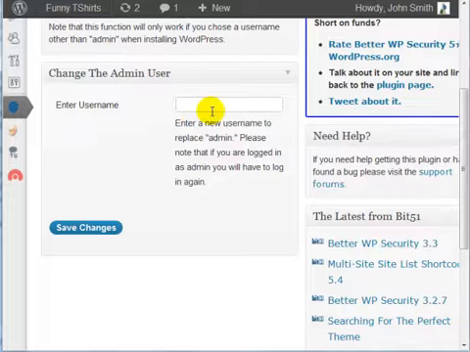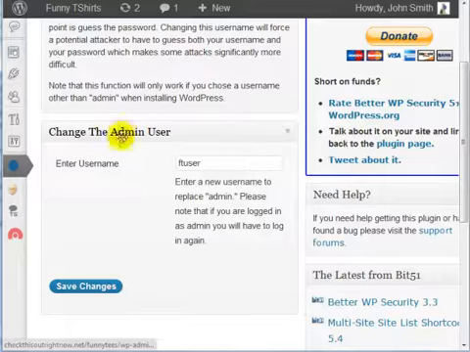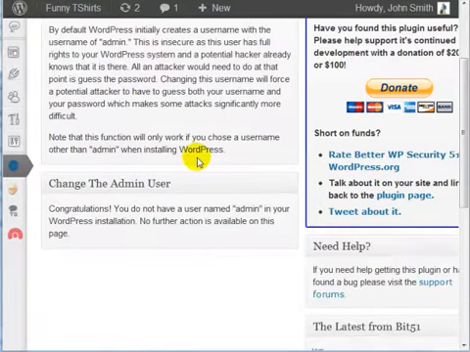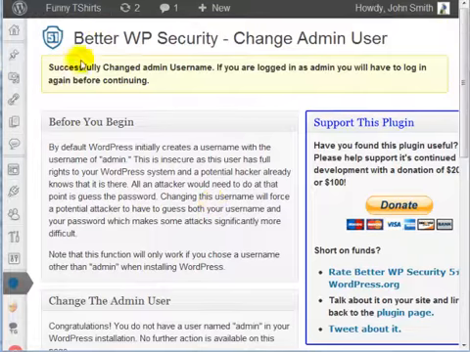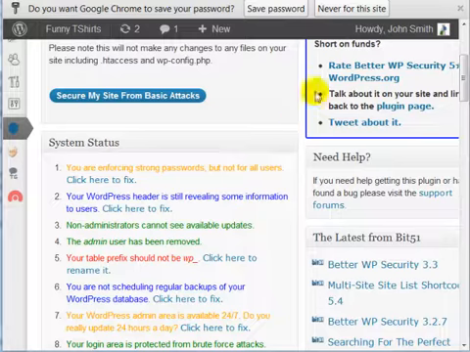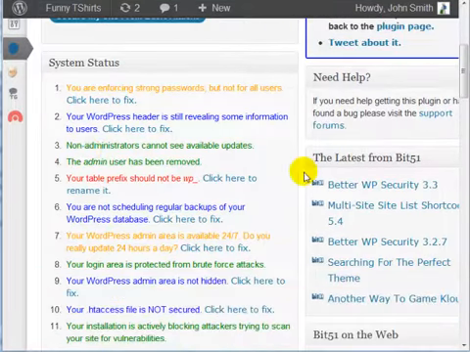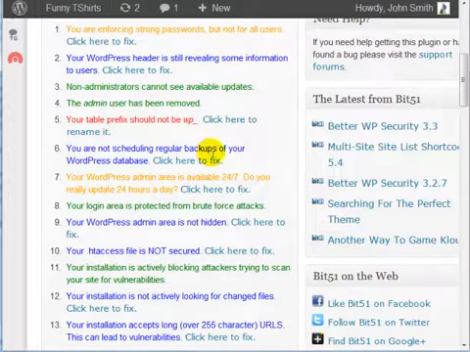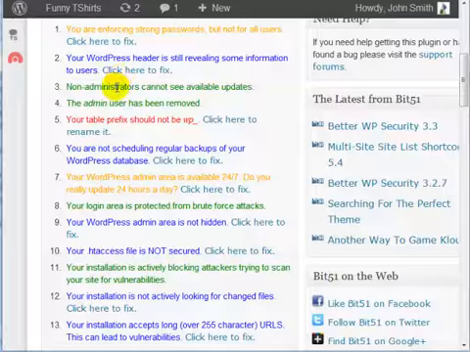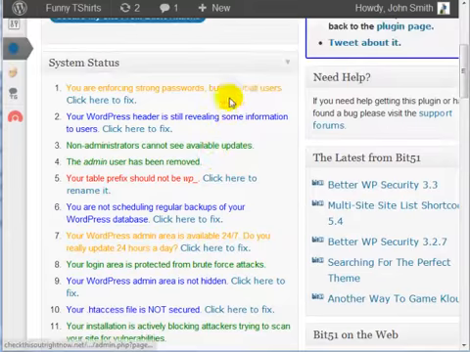So I could change that to something else, click on save changes, and the nice thing is you can do everything within this specific panel. So if I go here and refresh it, I can see that the admin user has been removed. And basically all you need to do is just walk through step by step, and anything that is in orange or red is highly recommended to be changed.